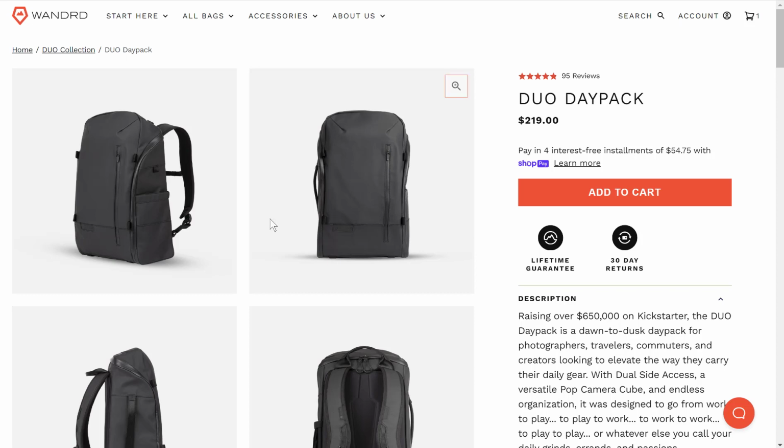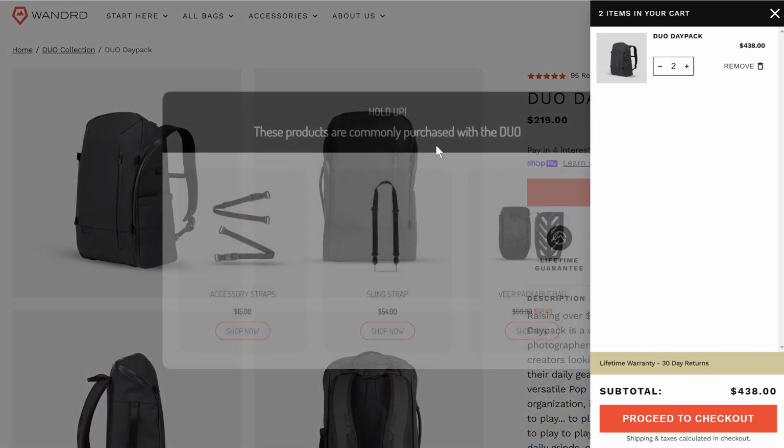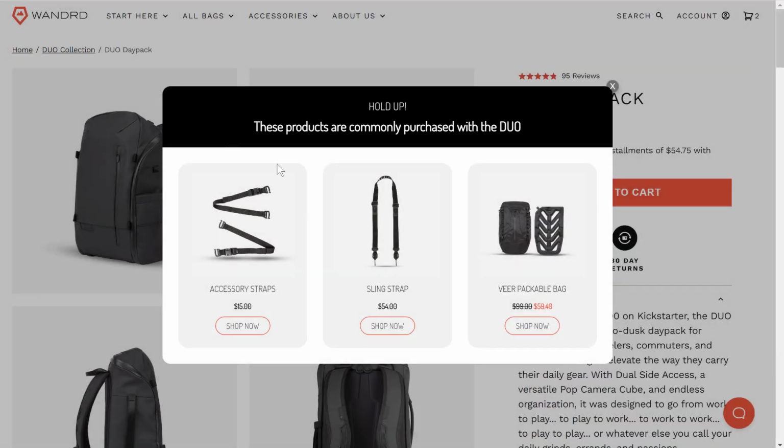So this is a backpack here, and when we add it to cart, they're going to get this pop-up that says these products are commonly purchased with. It puts it right there in front of their face, and they're going to be able to see these. Now, this specific one is a 3-product pre-sell upsell page or pop-up.